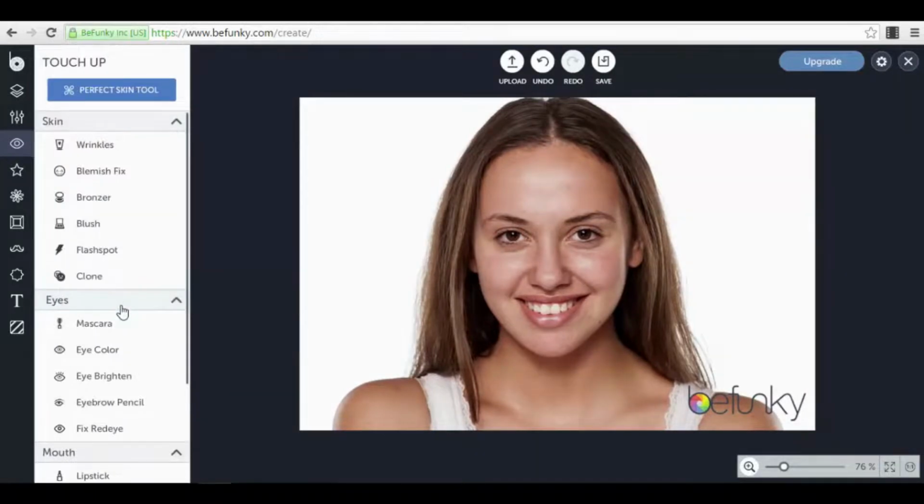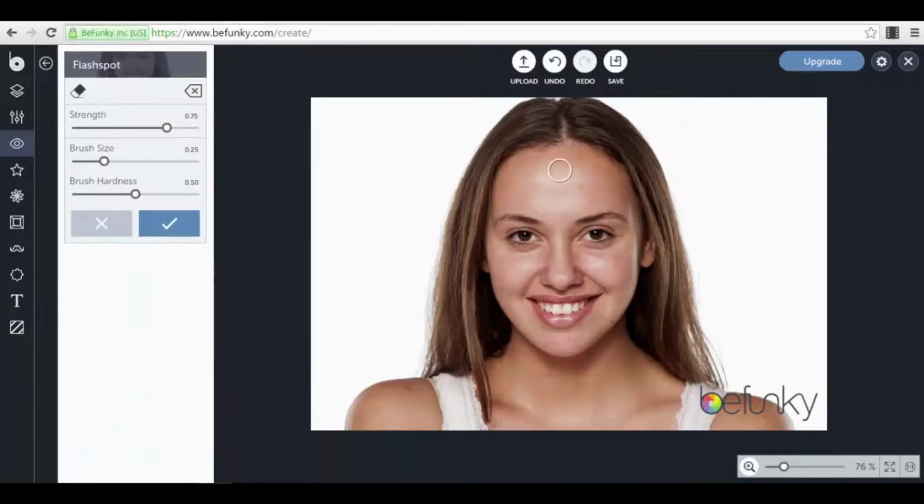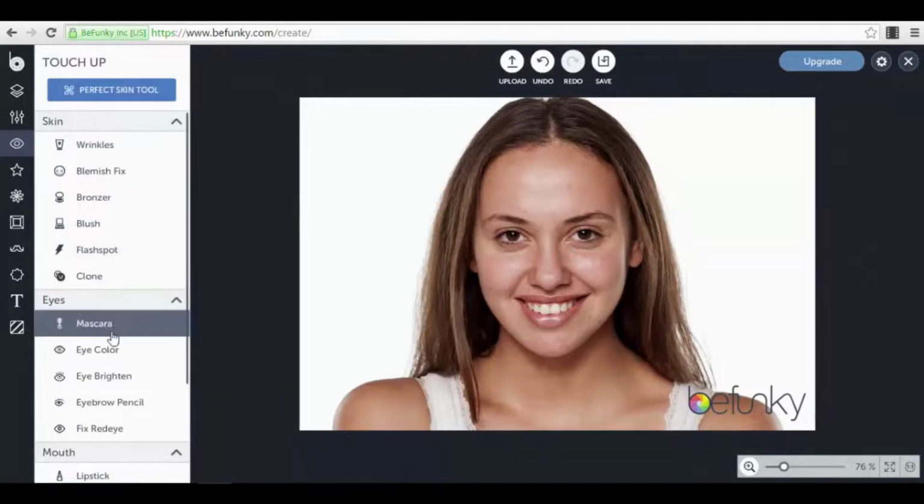As you can see, you can do a lot of things with the effects that BeFunky has. You also have the flash spot. We also have the clone, mascara, and eye color.